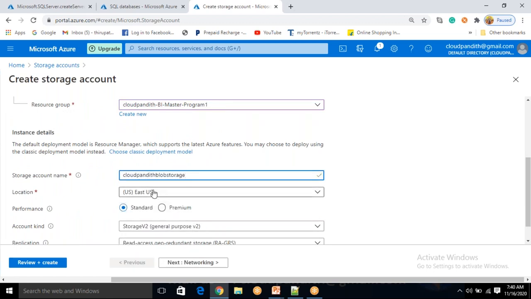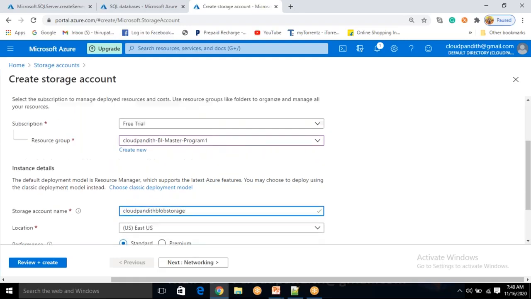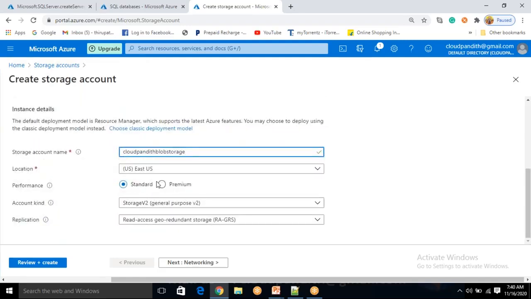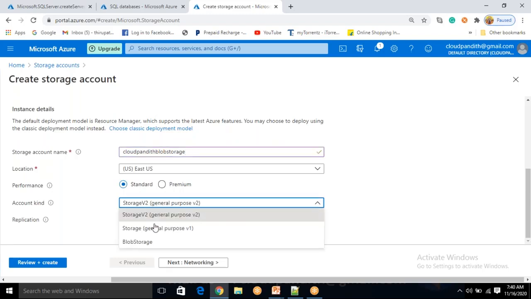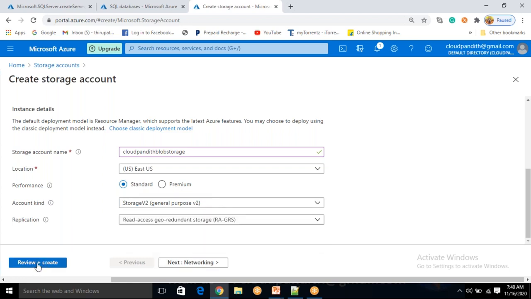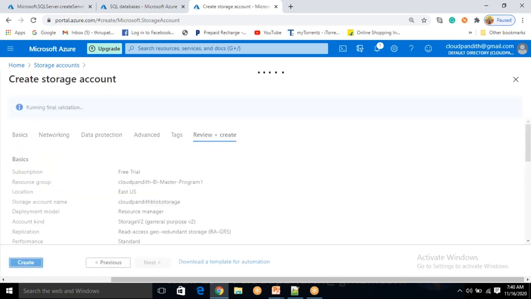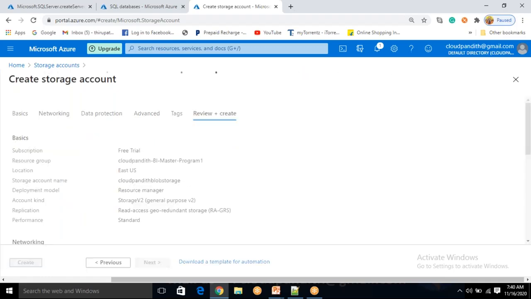Okay, this is a BLOB storage in which region? East US. We know standard and premium. Standard means HDD, premium means SSD. We talked about all these things. You can go with any of these. You will get a BLOB storage. Okay, just go with the latest version. Click review plus create. Okay, this is how we need to create the BLOB storage.